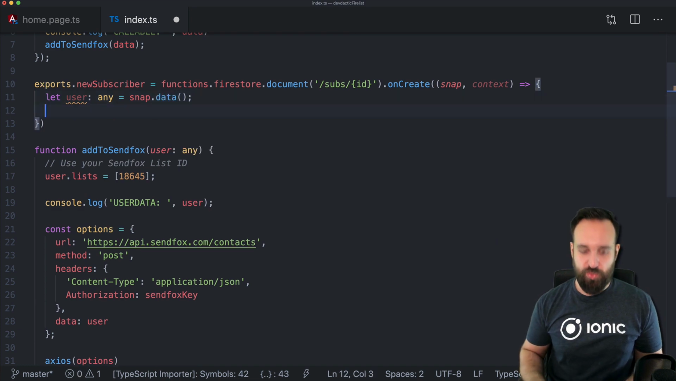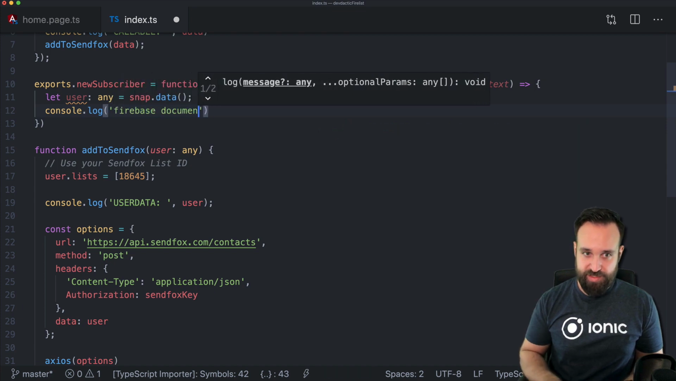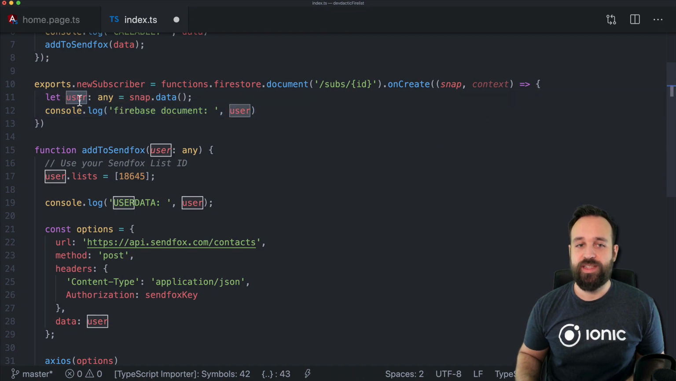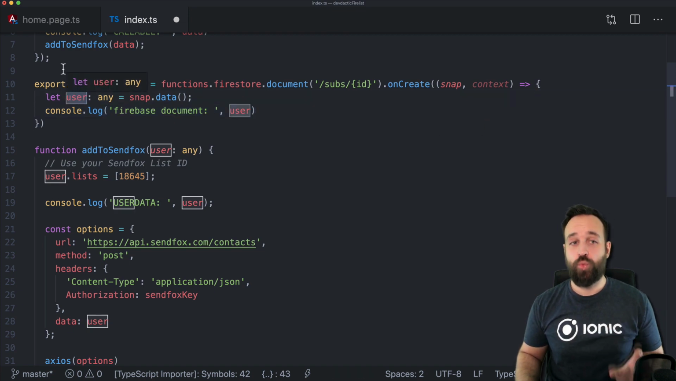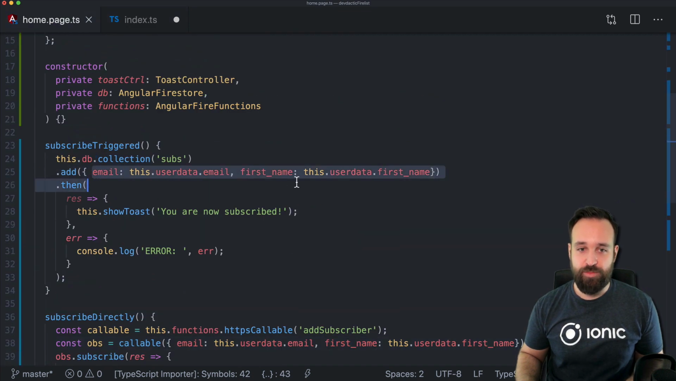That's exactly what we wanna do. So let's log this out. Firebase document is now user. So this field now contains the information that we have written to the collection, and we know we have written to the collection email and first name.